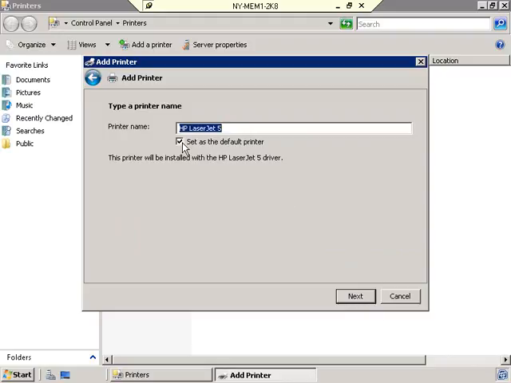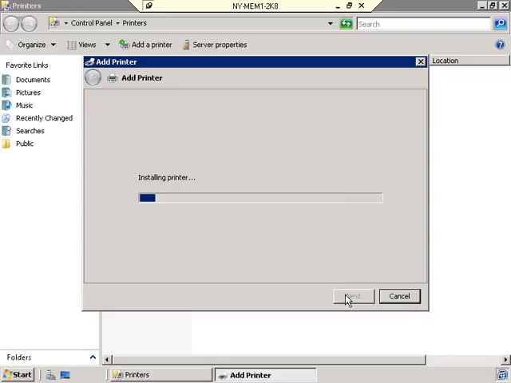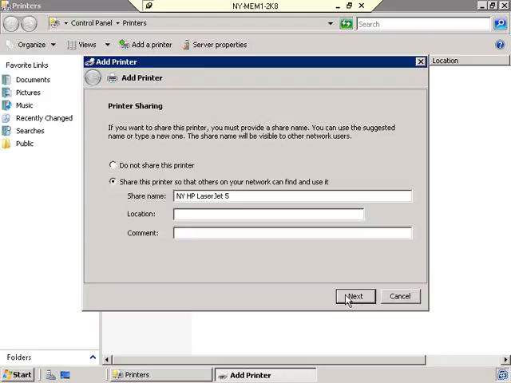I will also select this as being my default printer. The name HP LaserJet 5 is fine, or maybe I would even call it New York HP LaserJet 5. Click next. And now it's going to go ahead and install the printer on this server. And now I have the option of, do I want to share it? And I'm going to say yes, I do want to share it. That is something that we said we want to do. So how about we just call this New York LaserJet? Okay, so that's going to be the share name, New York LaserJet. Click next.